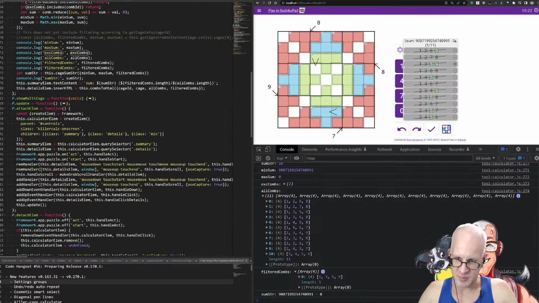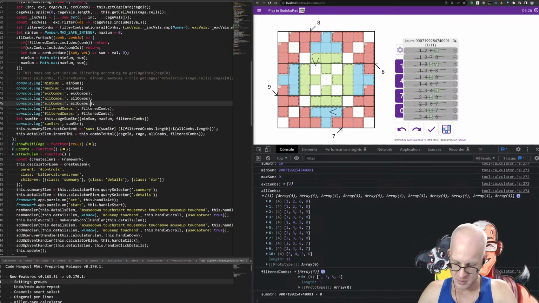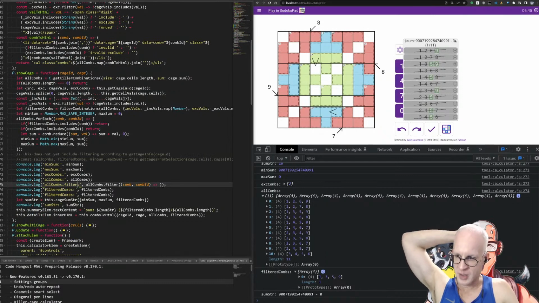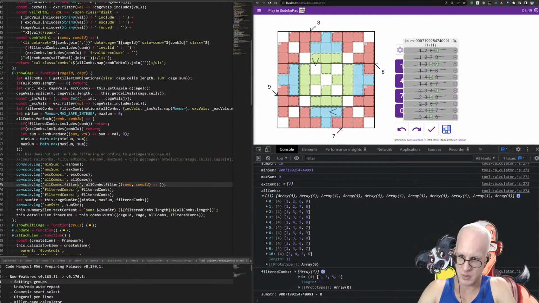Yeah, we have to start with all combinations then. So all comps dot filter combination comp ID, so all combinations dot filter. Oh man, I gotta finish this quickly. I'm getting tired, it's getting late, and I still have to do some other work as well.